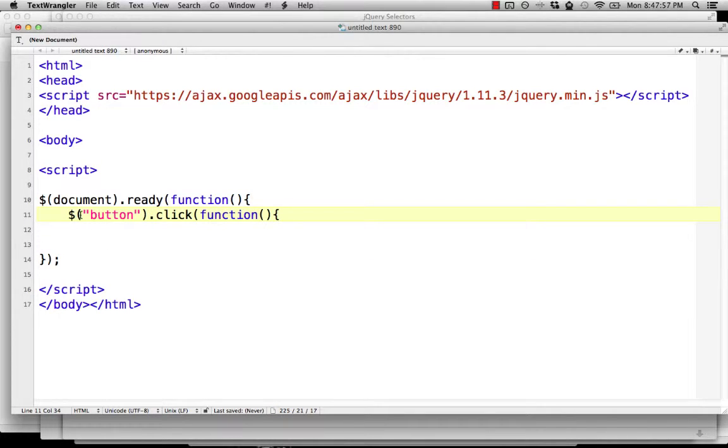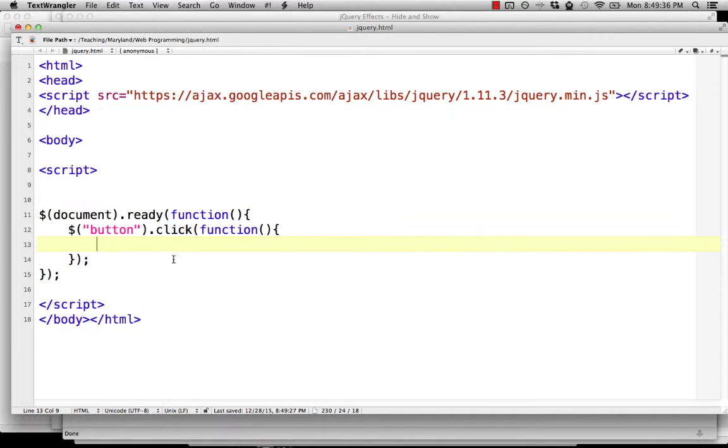So here's one where I say I'm going to select anything that's a button on the page, and once that button has been clicked, then I'm going to do whatever comes inside this function that I'm defining here. So select the document, and when it's ready, select the button, and when it's clicked, then we're going to do something else. What goes in this function is also jQuery code. You can't just put arbitrary JavaScript. You're going to select something and then give a command for what's done with it.